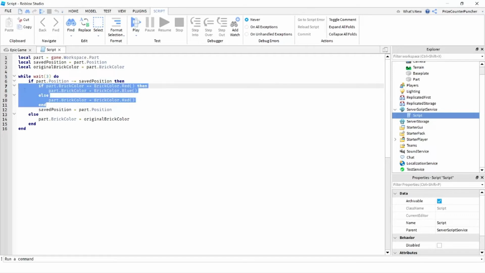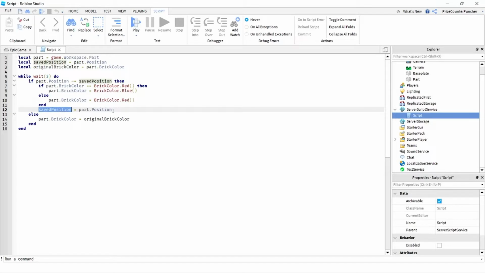After I have changed the color of the part, I'm changing my saved position to the new position of the part. So I'm updating my saved position to the current position of the part. So now my saved position is the latest position of the part. So when the part is moved again, I can check the current new position with the saved position. And if they are different, then I know that the part has been moved again.